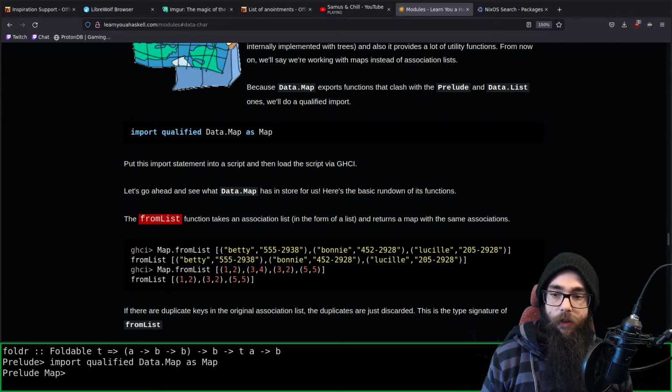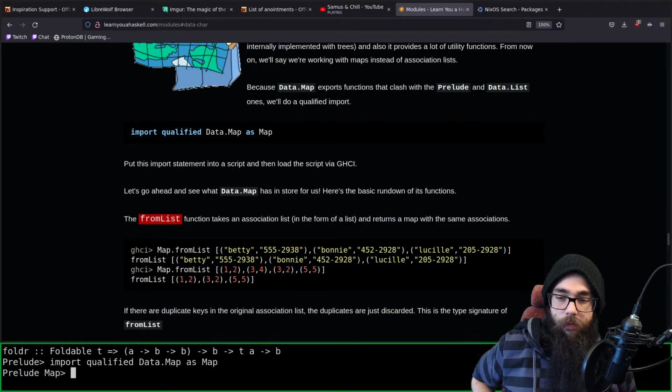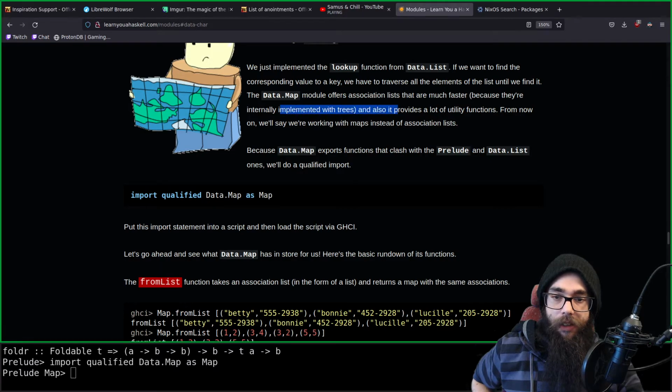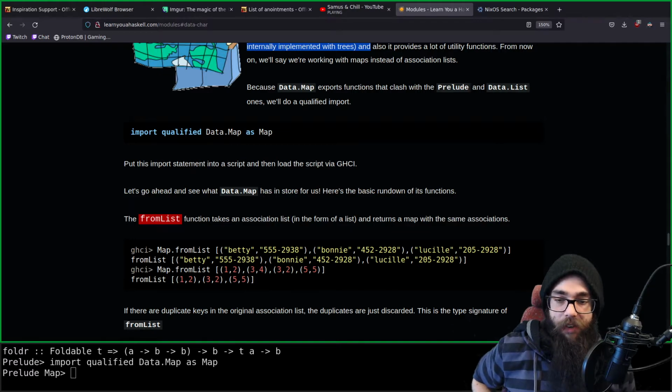Alright, the fromList function takes an association list in the form of a list. It takes key-value pairs, a list, and returns a map with the same associations. Right, we create a map from a list. That data structure is an improvement, a back-end improvement, stuff that happens behind the scenes that makes it more efficient.